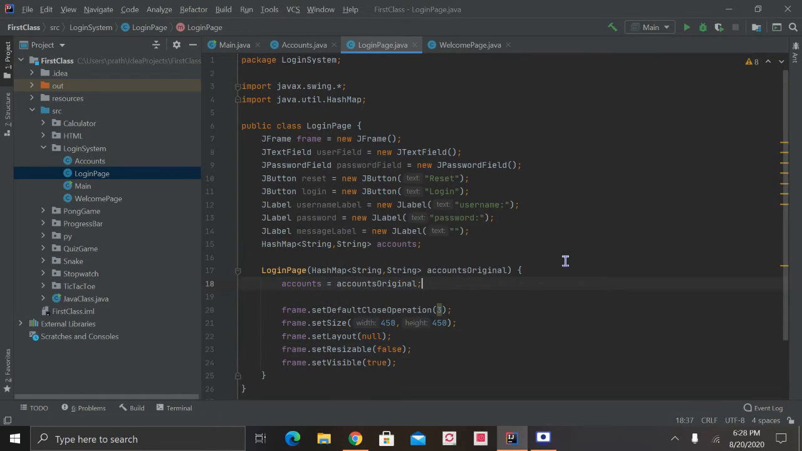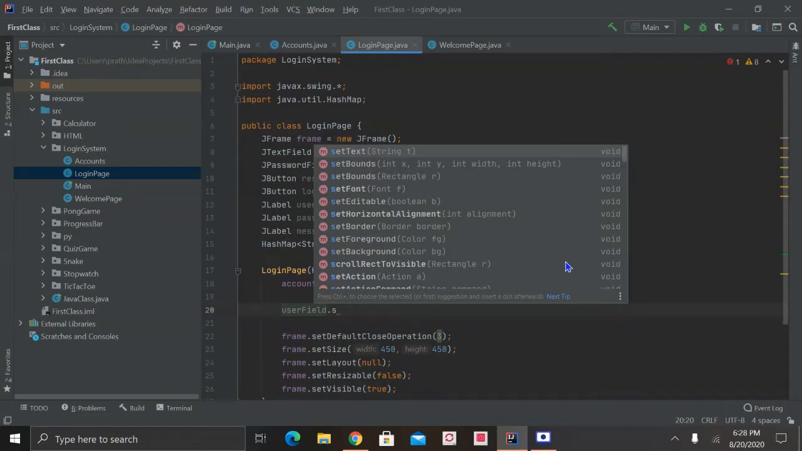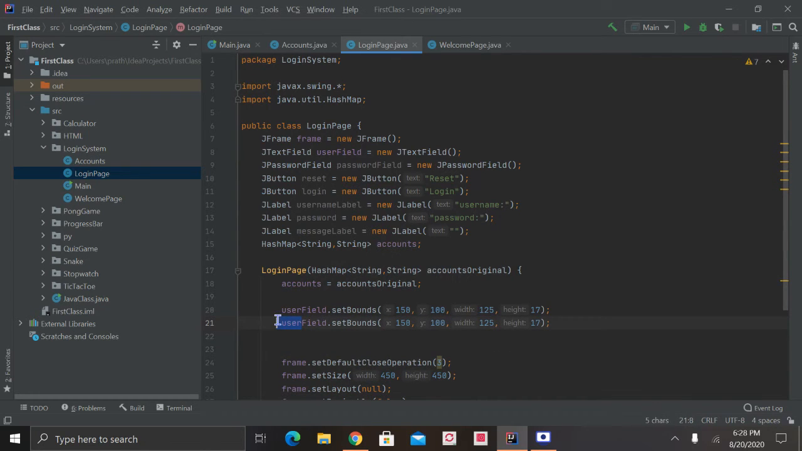Well, yeah. And now we're gonna finish setting up the user field, which is gonna be really easy to set up. User field dot set bounds. I'm just gonna input 150, 100, 125, and 17. And same thing for the password field. I'm just gonna copy and paste that. There's nothing that much to change. Just have to change this to password field, and the only thing we change in this part to 75.